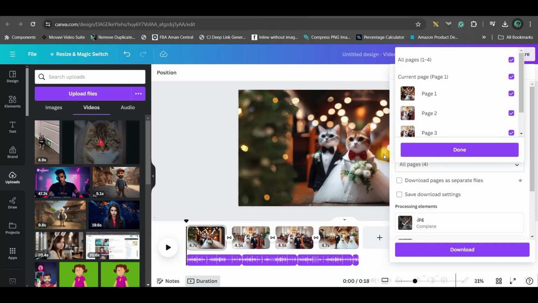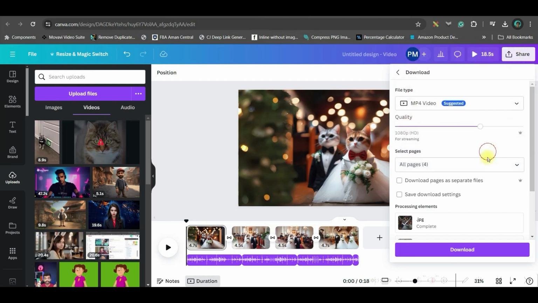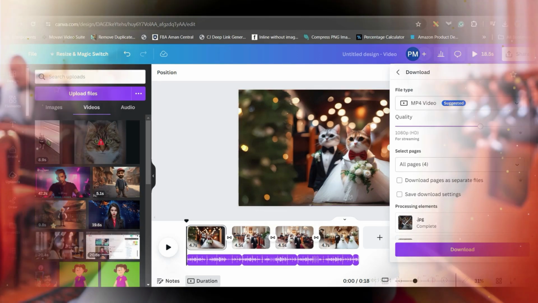Right now I have just shown you 4 pages, guys, but when you'll be doing the final editing, you should be selecting all your 10-15 pages, and then done, and then download, and this is the final result.